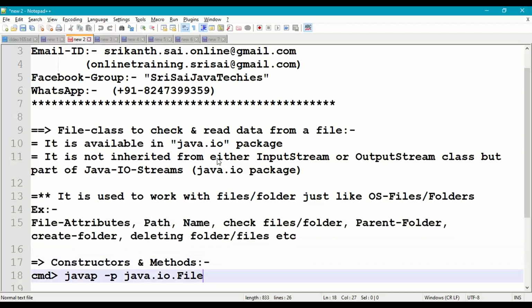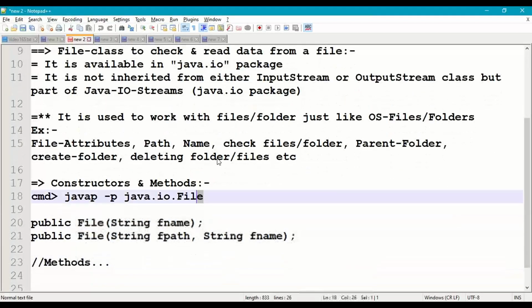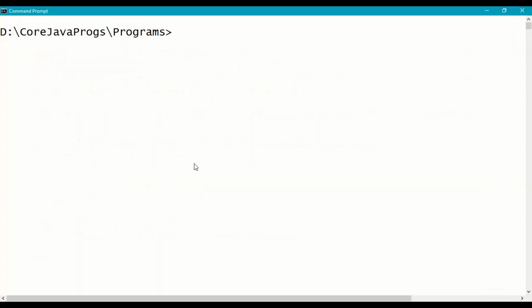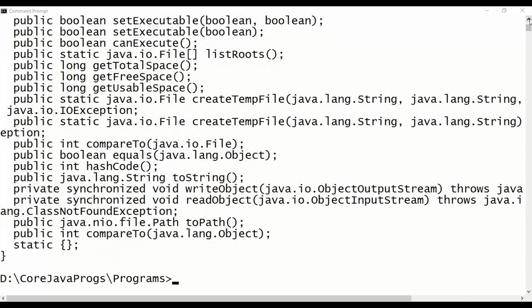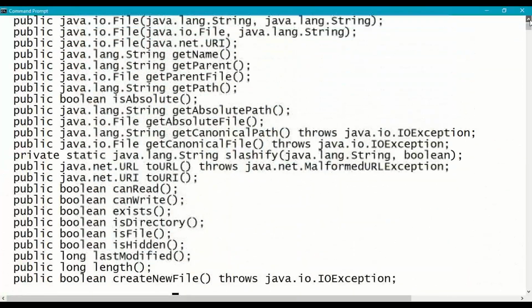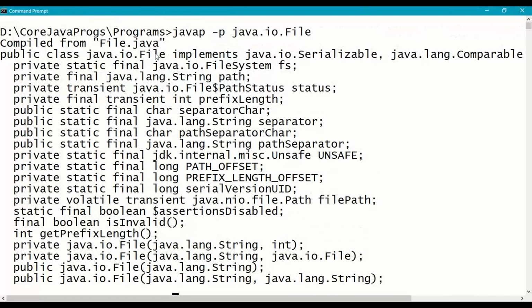Now coming to the constructors and methods of this class, if we see the description of the class, we have two important constructors. Open the command prompt, go to your working directory and issue the command javap java.io.File. Right. So it is a very big class. Here we have many methods, but as of now, we are going to use only a few methods from here. Right. So file class is not inherited from either input stream class or output stream class, but it is a part of the java.io package.